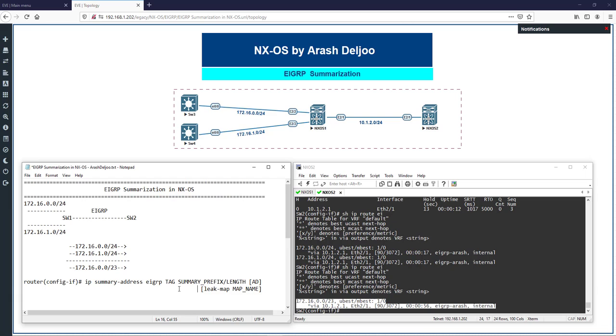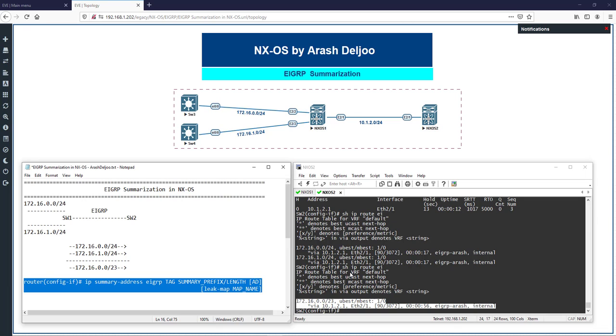Also, if we want to compare the types of summarization in NXOS with IOS, we should say that in NXOS, we don't have the auto summary option. In NXOS, we have only the manual summary option for configuration, and this is good. In IOS, we have auto summary and manual summary, but we should use manual summary. In NXOS, we have only manual summary, and the command of manual summary is the same as the command of manual summary in IOS.